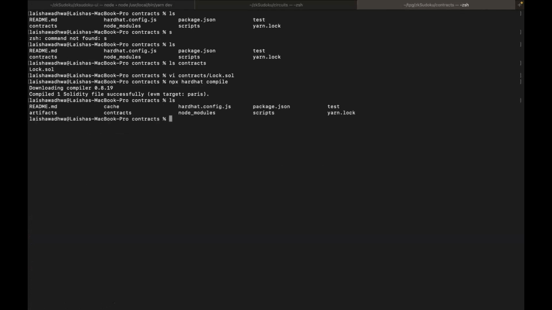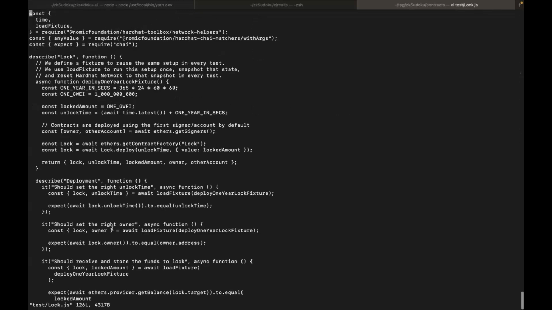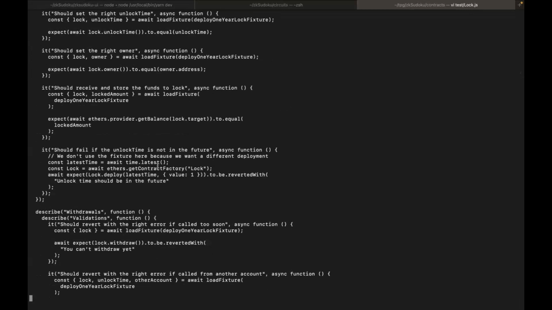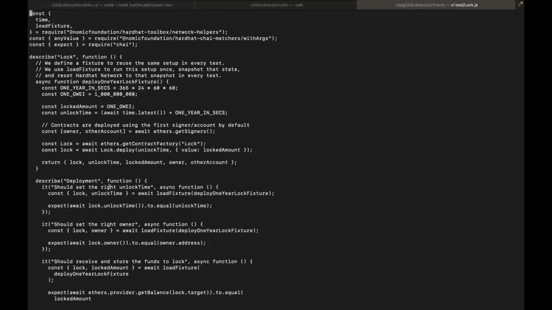Now, what I also want to show you is that every default Hardhat project comes with certain test files. So these are nothing but, again, certain assert functions. So it should set the right lock time. It should set the right owner. Depending upon what your use case is, you can actually change these test cases. And that's why these are good resources to start with in terms of syntax.